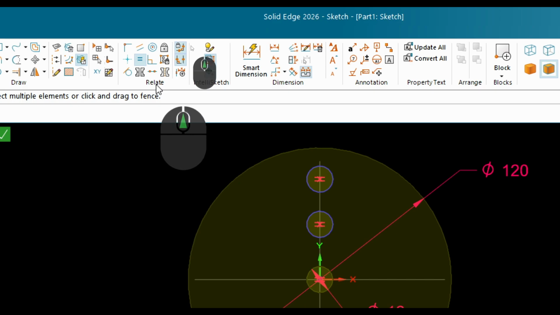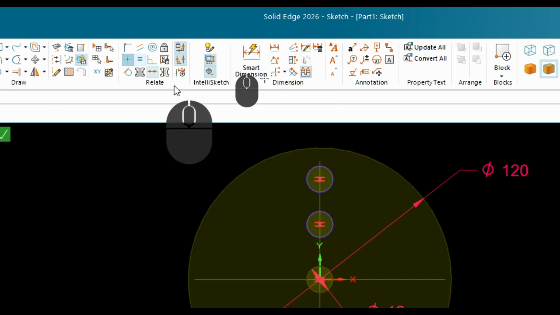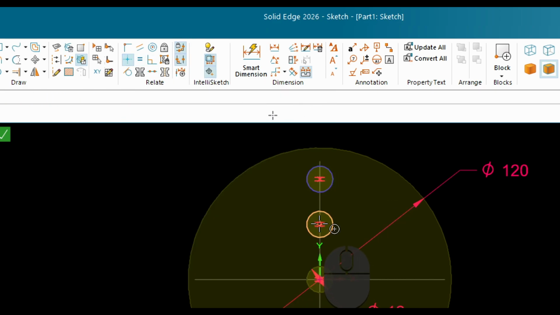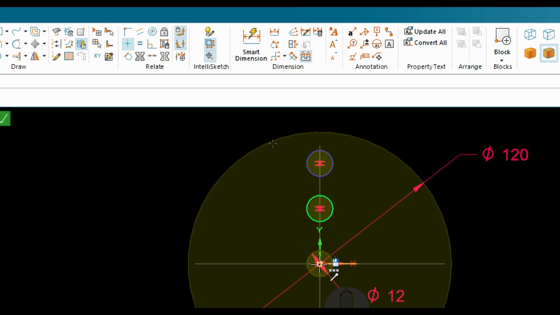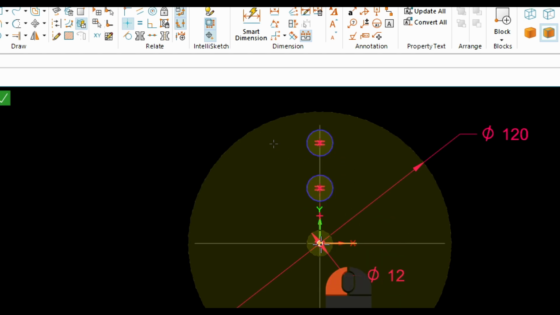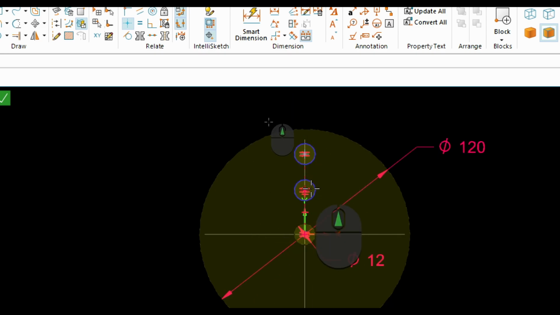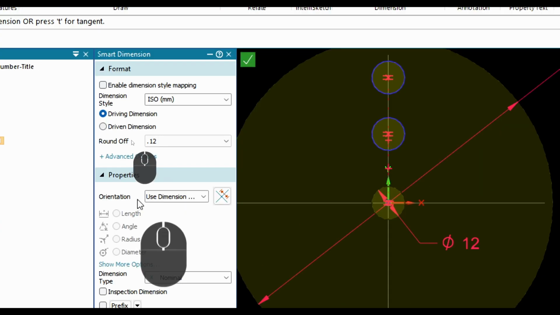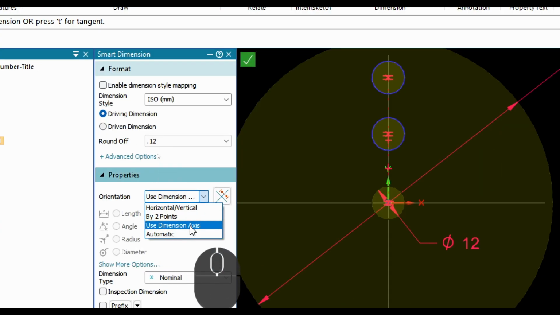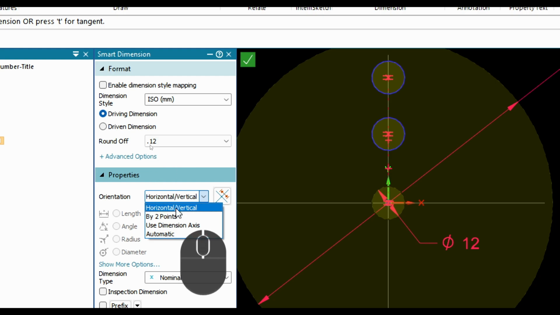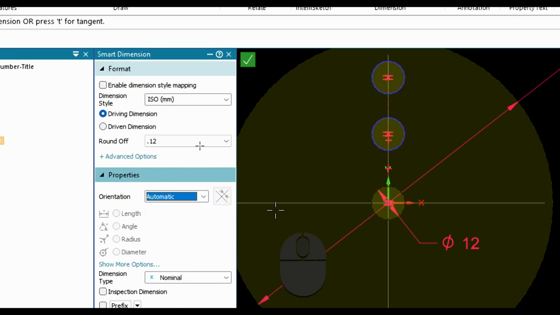Another relationship we can add is horizontal vertical, so we can make the center of this circle vertical above the center of our coordinate system, and the center of this circle vertical above the origin of our coordinate system. Now we just need to give them a position relative to the rest of the sketch. So I'm going to use the smart dimension command, and its default here is use dimension axis. That's from the last time it was used. I'm not sure what dimension axis was used last, so we could use horizontal, vertical, or automatic. I'll just leave it on automatic.